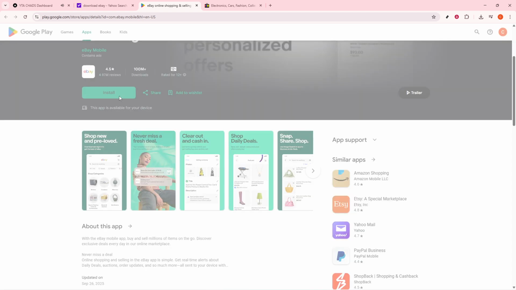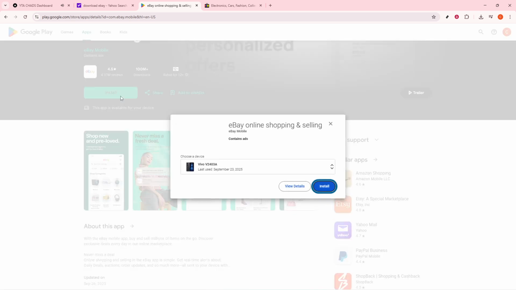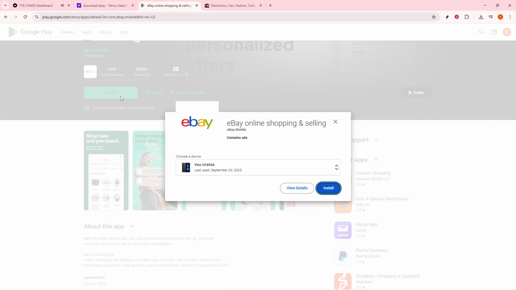To ensure you're downloading the correct app, look for the official eBay app. Here's how to verify it. The app you want is published by eBay Mobile, so you'll see that name right below the app title. Additionally, the icon should display a colorful eBay logo. This is your assurance that you're about to install the genuine app direct from eBay.